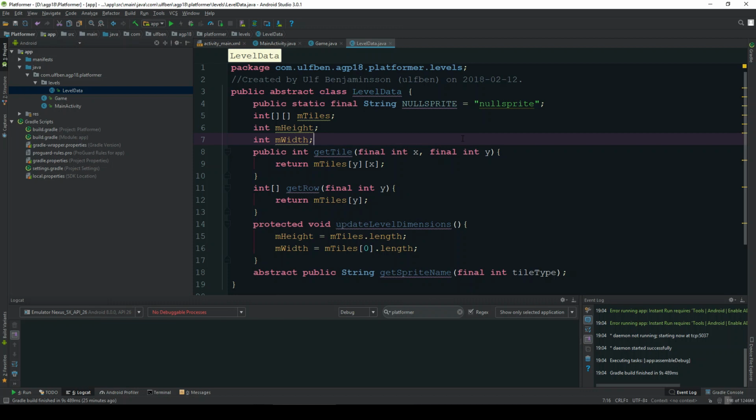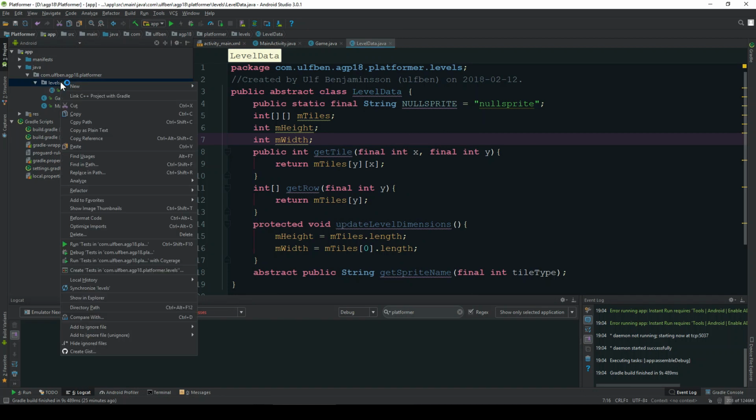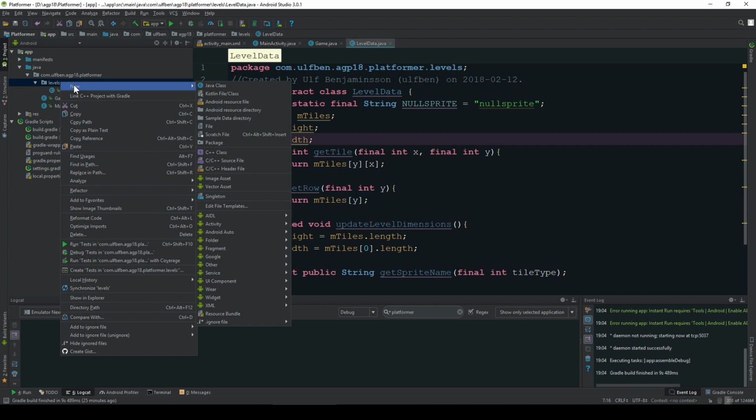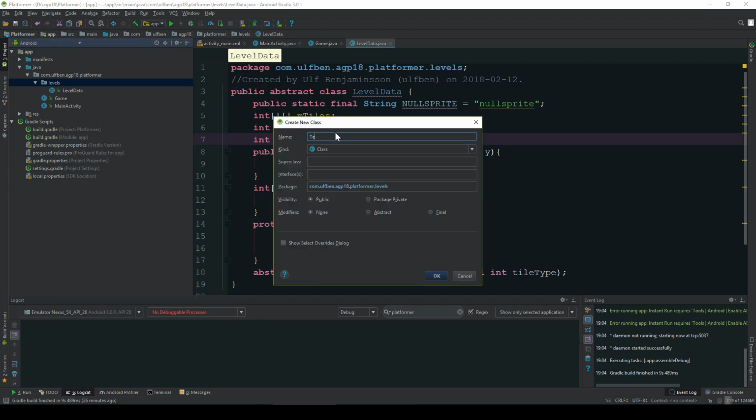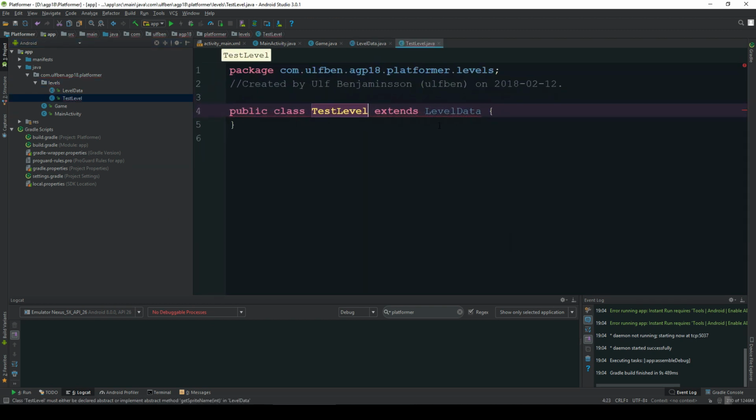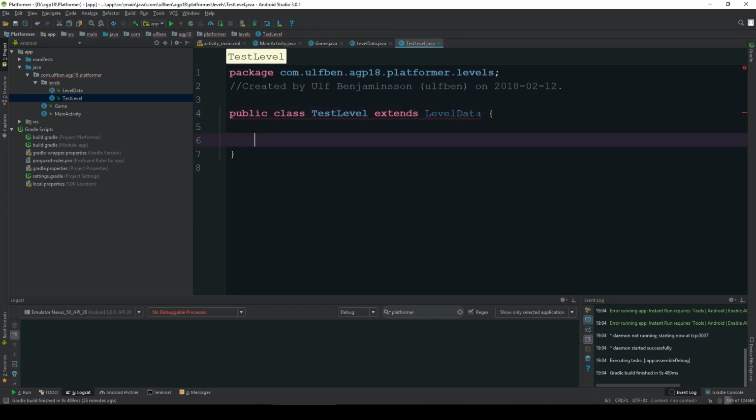An implementation of level data can be as complex as you want, loading content from the disk, from the network, from random noise of the universe. I am going to create something called TestLevel, which inherits from our level data interface. That's the one I want. And I'm just going to do all the work in the constructor.